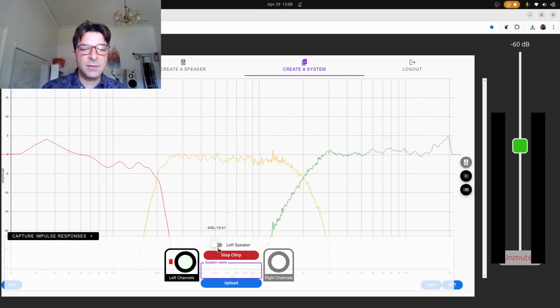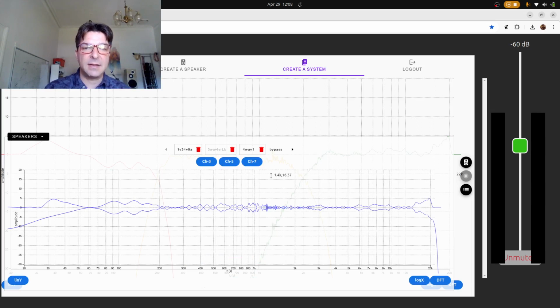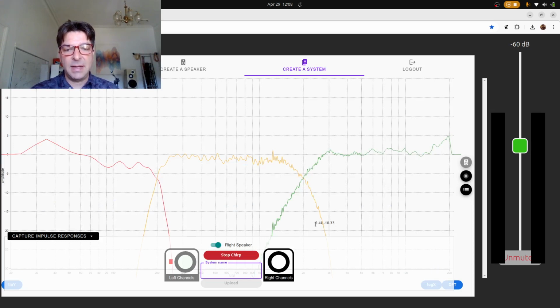And now I want to do a stereo speaker, so I'm going to go to the right side. At this point, if I've previously calibrated the right speaker independently, which you may want to do, then I could come here and select a different record. But I'm going to stay with three-way ISR LB for this. And so we're now going to be chirping that out of the right channels when I click here.